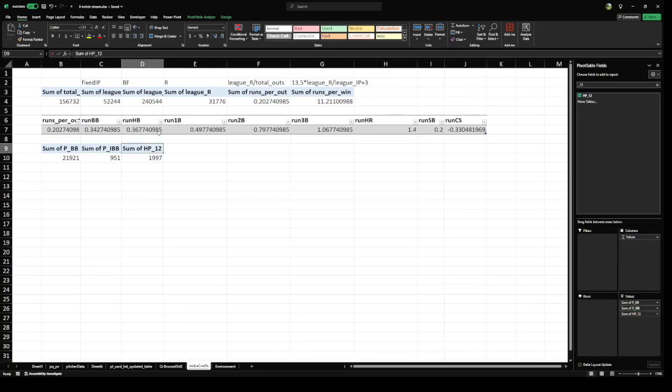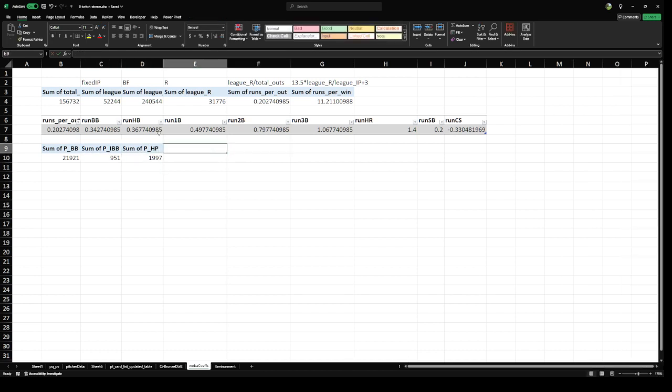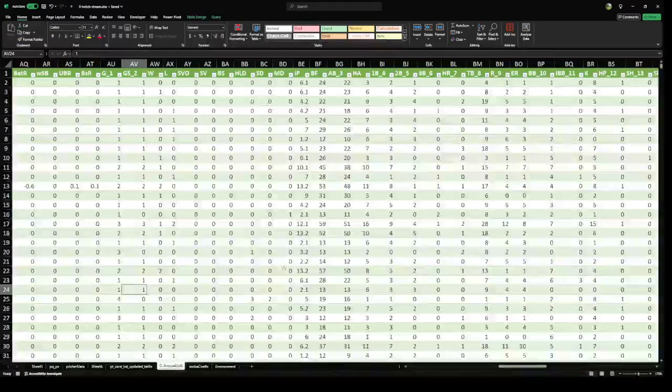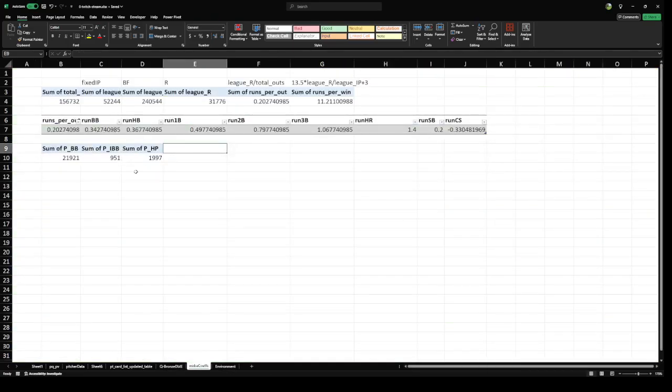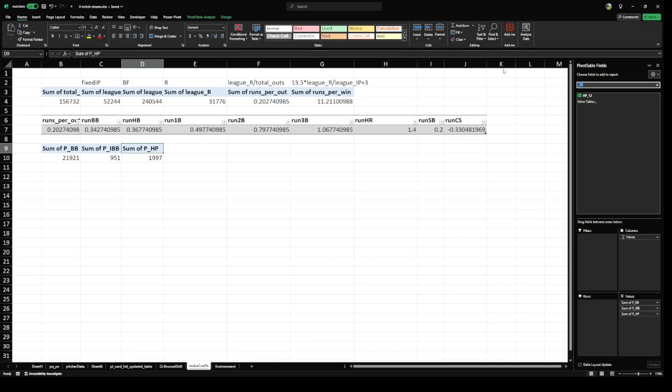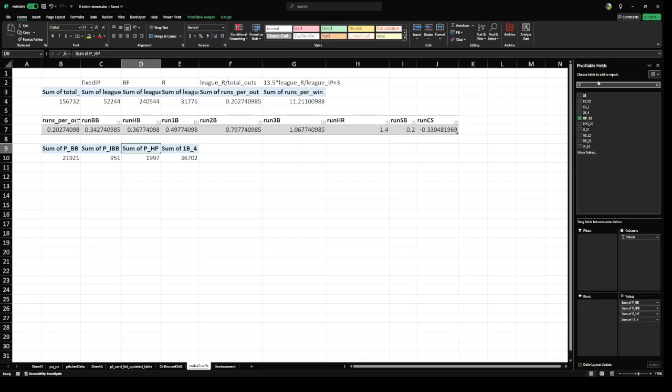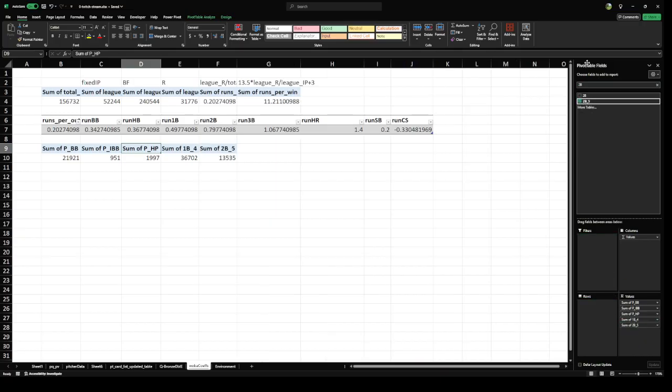to understand their contribution, or how to evaluate their contribution. I think it's 1B4, 1B2B5. This would be a lot easier if I named these properly. 2B5, 3B6.